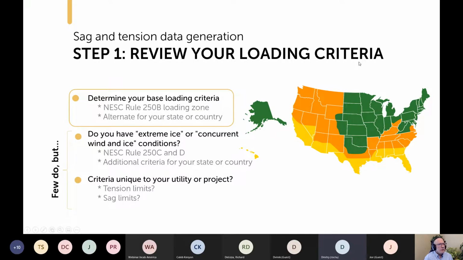First up, review your loading criteria. I broke this into a couple components. First, determine your base loading criteria.